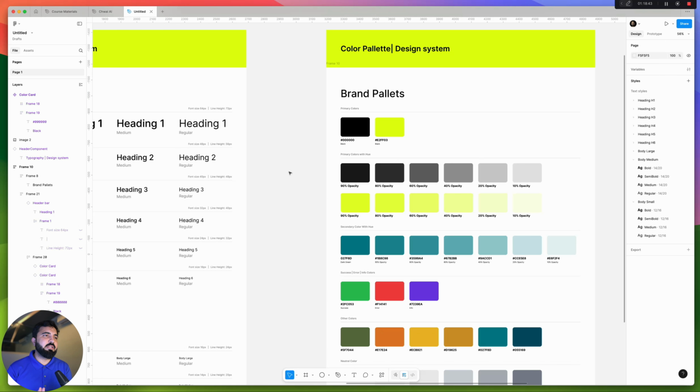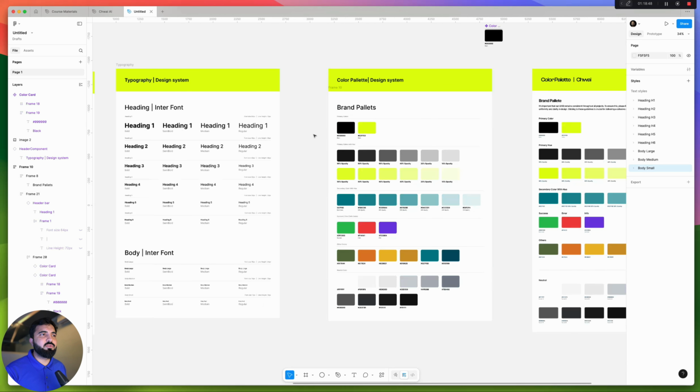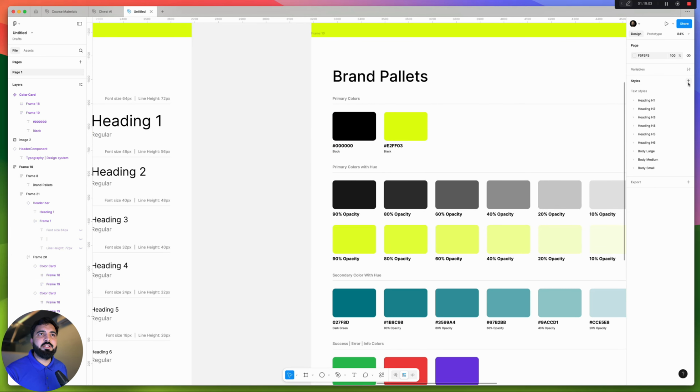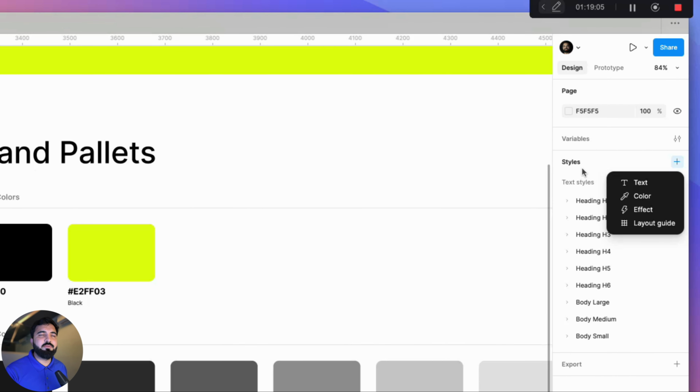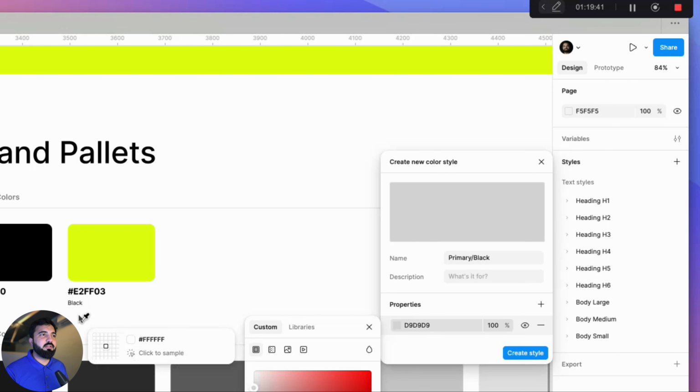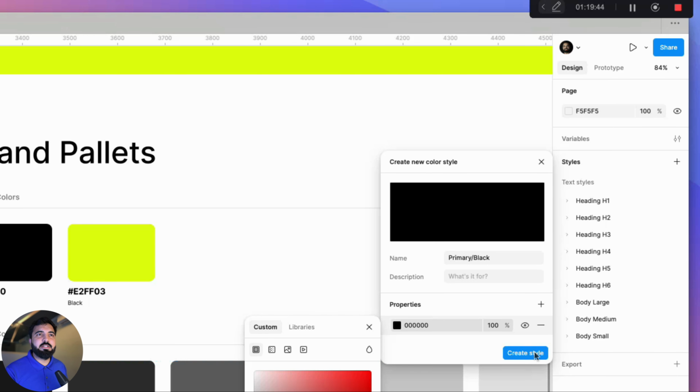The most important thing which we need to do is basically to add these colors to styling. Okay, now let's do this color. So in color we can just add style, like this, adding style, and then we have color. Okay, so the color, let's give it a name like primary, and then slash, let's try black. Let me also show you the power of this slash. Okay, so then I need to select the color, so I will select the color from here. Okay, now create style.